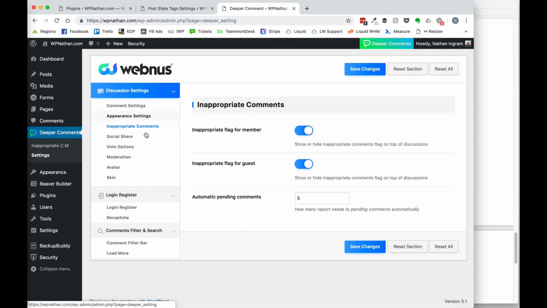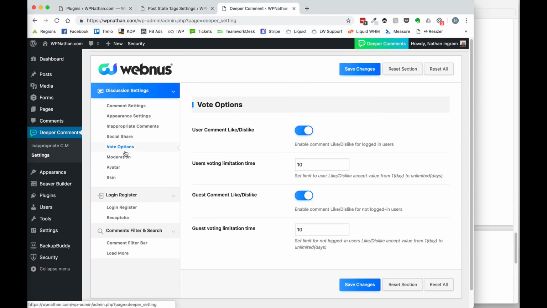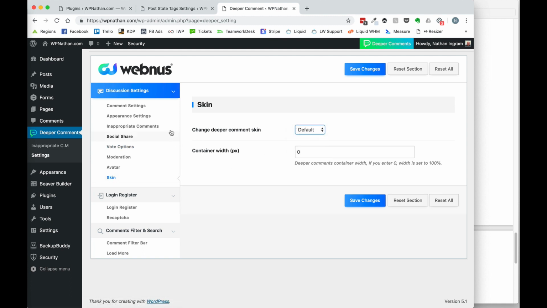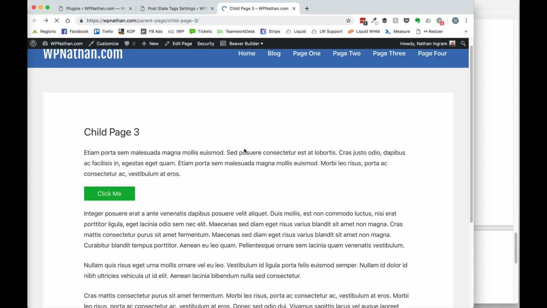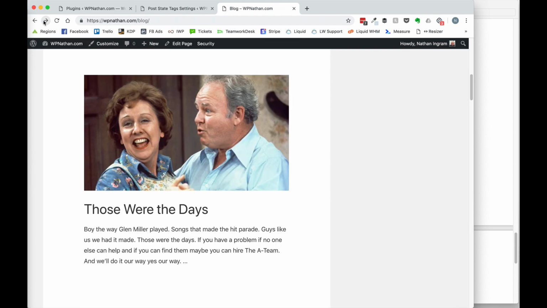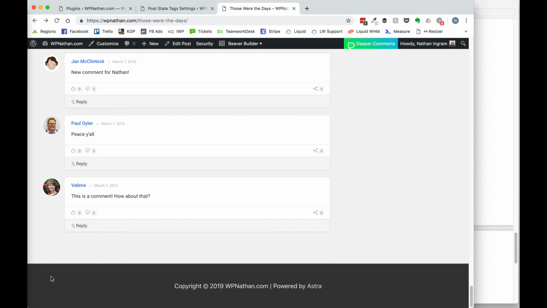For example, you can let inappropriate comments be flagged. They show up here when that happens. Social sharing, how you want that to look. Voting options, all sorts of things. There's a few different skins you can look at, but bottom line is this is a pretty easy, just out of the box it works. It is a nice addition to the standard comments. You got these nice gravatars over here. Yeah, these are gravatars.